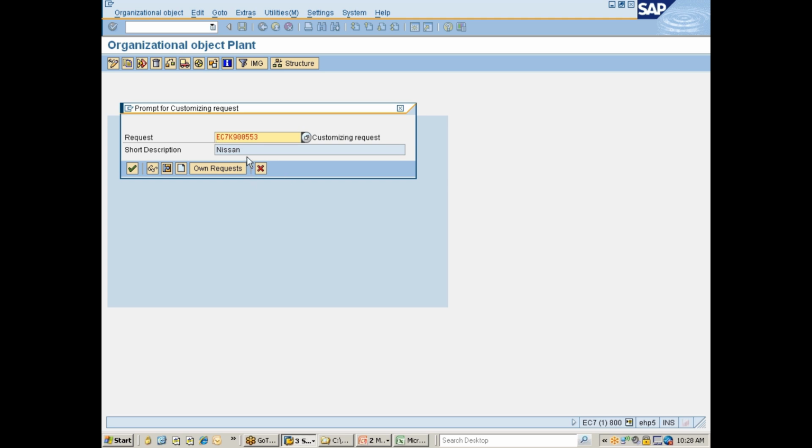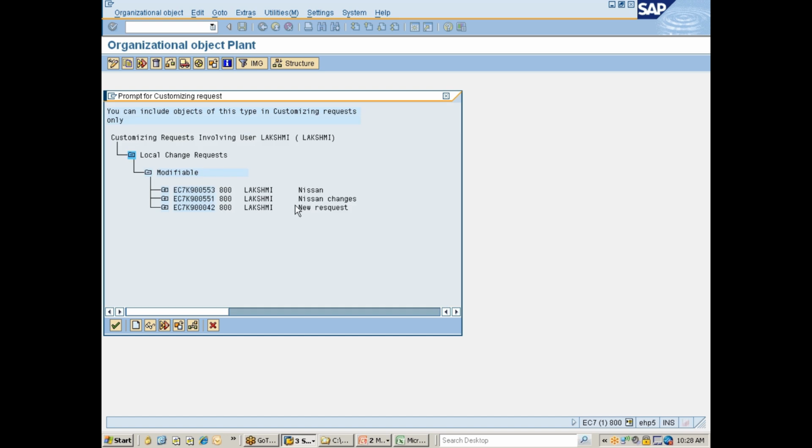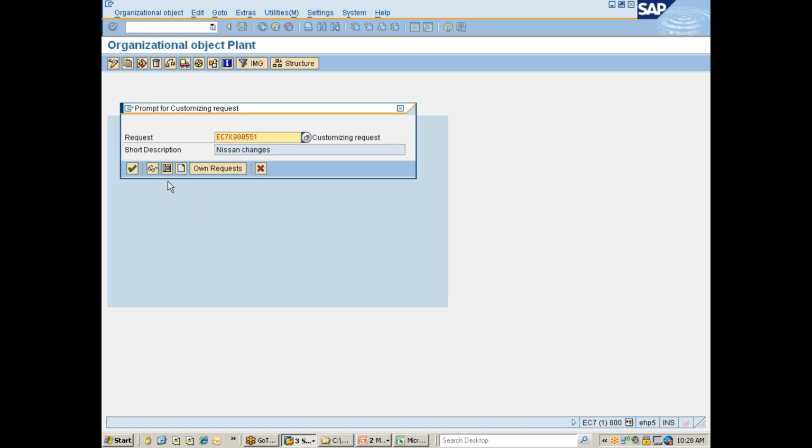Now you see, it has shown Nissan. I thought I had made something like Nissan changes. Now you see, I did not remember the transport request into which I saved yesterday's changes. So I will go with own requests to see my changes. Okay, somebody has created this one. That's not mine, this is mine. So Nissan changes, I'll just go with it and then I'll save my changes.